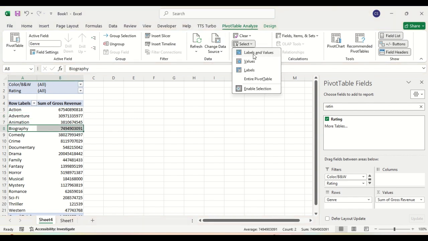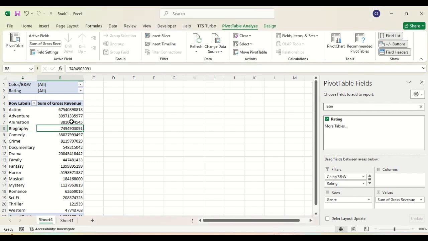You can see, these are called labels, these are called values. I want to select both labels, and suppose I want to select values only. You can see we are getting the values.